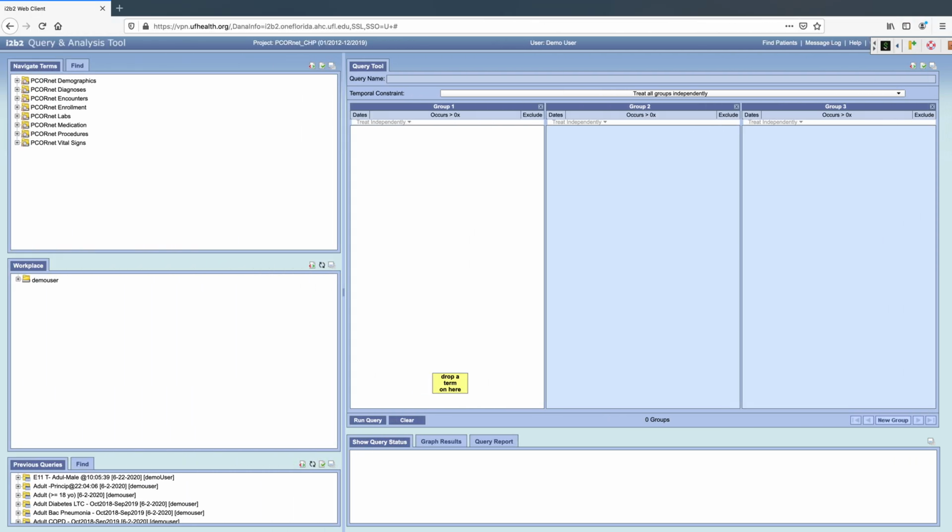Once a query is executed, you can check its status and retrieve the results using the 3 tabs in the right lower panel. They are Show Query Status, Graph Results, and Query Report. The Previous Queries panel, located on the bottom left side of your screen, displays the history of all previous user queries. Finally, the Workplace panel is a personal directory where you can store and organize your queries for future reference.